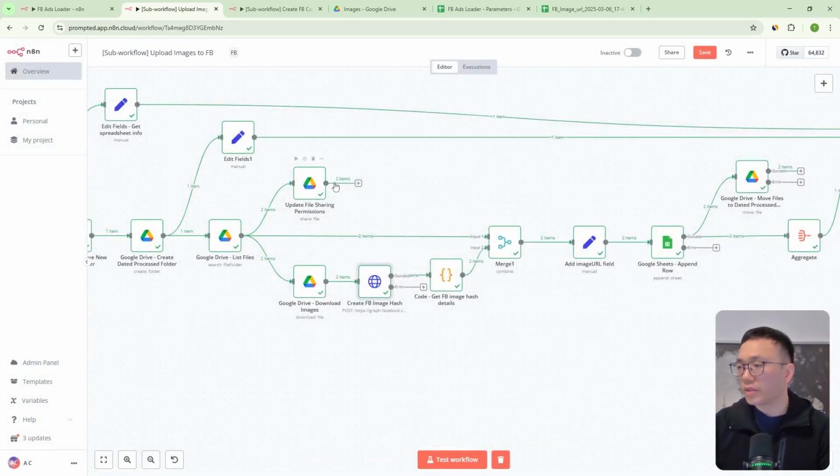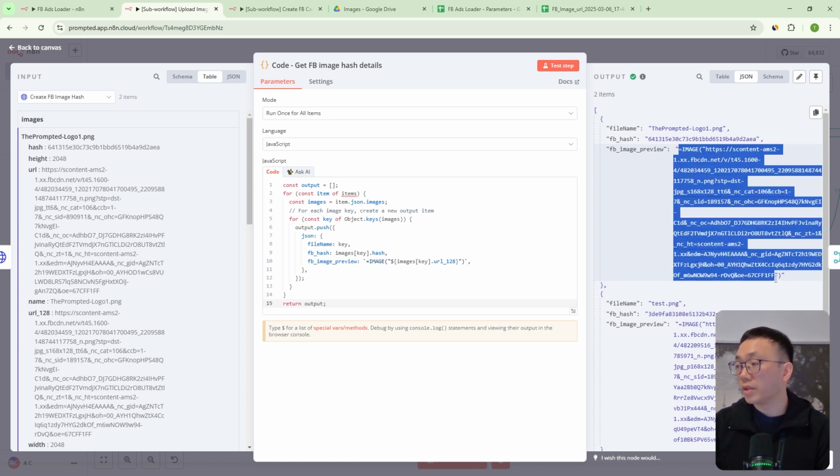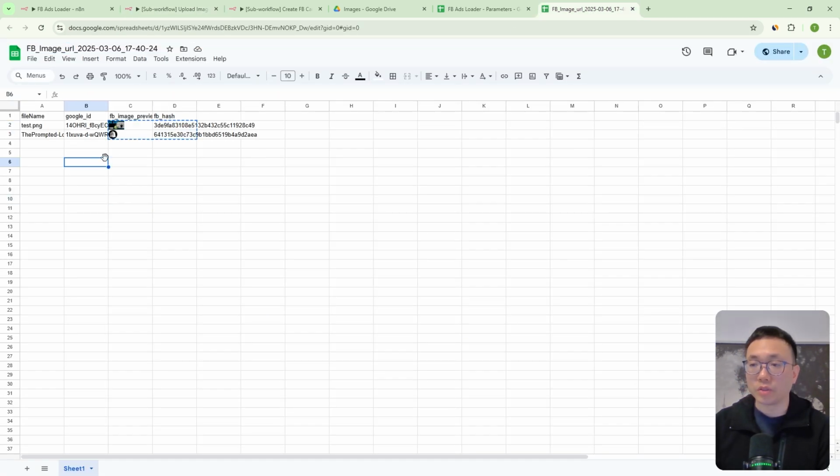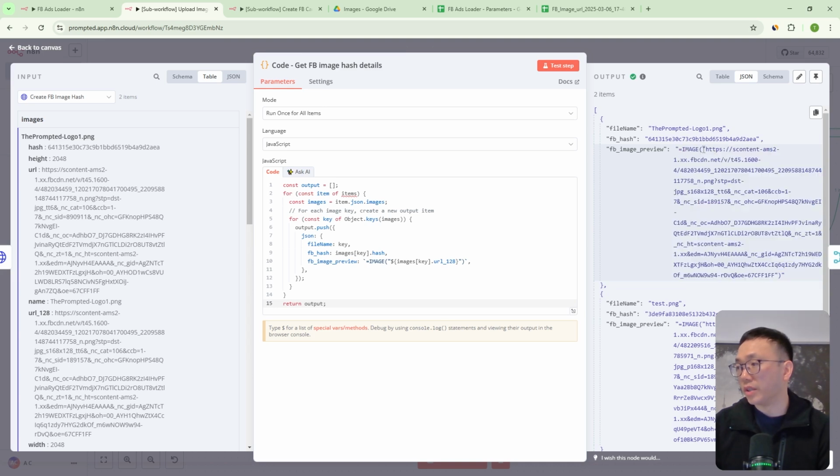Okay, so next we have a little code node, which is going to take the information here, and we're going to format it so that we only keep the file name, the hash, and the image preview, which we create a formula for so that when it goes into the spreadsheet, we can actually create this little preview right here, right? This is actually an Excel formula. It's equals image and then the URL.